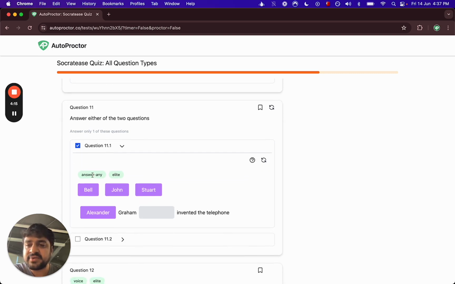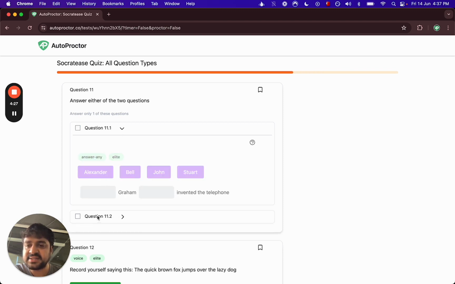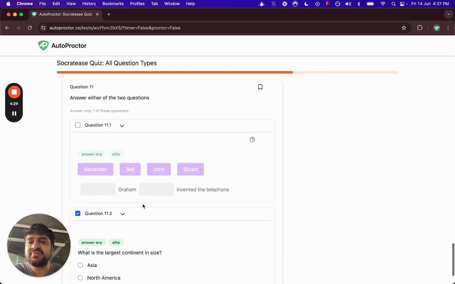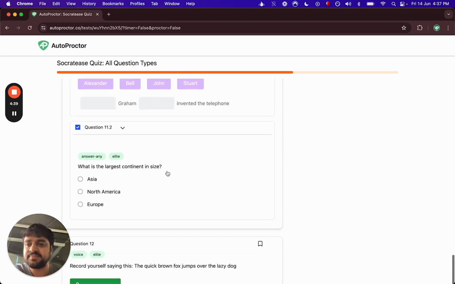So anyway, going back to answer any, so I've chosen 11.1, which means I don't have to choose 11.2. So it says here you can answer only one of these questions. So if I select this, I cannot. So I have to unselect this, then I can't answer this, and then I go in. So you may have something like answer any 3 out of 5. And so we made it easy to be able to do that kind of thing here.